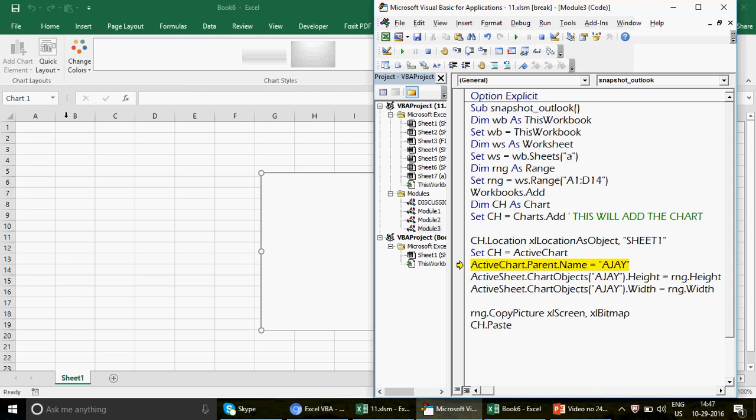There's no doubt, because every time a new workbook will be added, and in the new workbook a chart will definitely have this chart 1 name. But still I have created it, so that's additional information for you. So I've given it a name, and you can see that now the chart is known as Ajay. Okay, now this has to be resized. So let's have a look here.